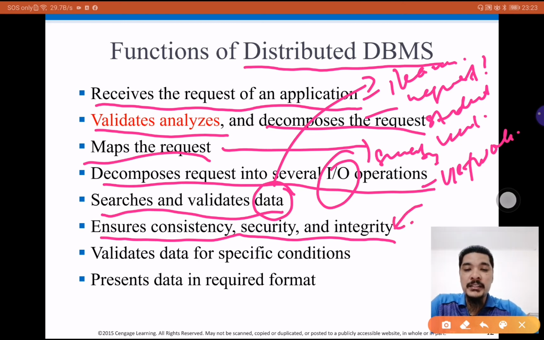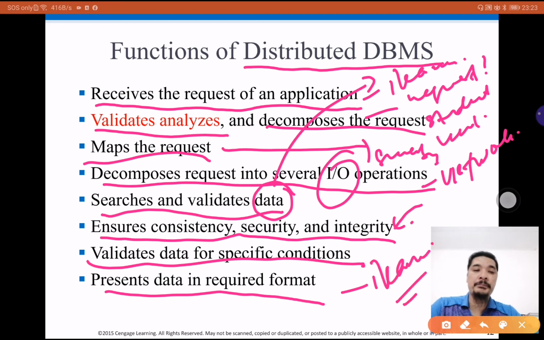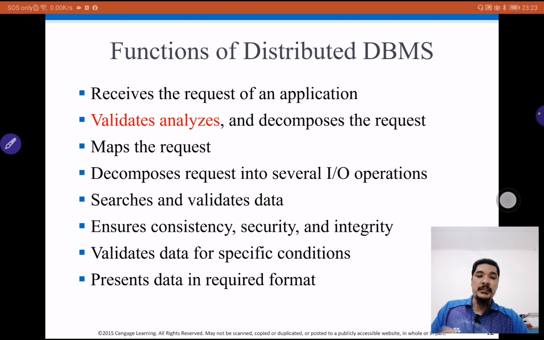And then after that, validates data for specification, for specific condition. Kita kena validate semula data-data sebab dalam tu ada macam-macam assessment, assignments and so on. And also bila semua dah dipenuhi, present the data in a required format. So akhirnya kita dapatlah island kita tu. This is the example. So meaning that there's a lot of process involved in the distributed database management. This is just a brief idea macam mana kita nak decompose ataupun functions of the distributed database management system.